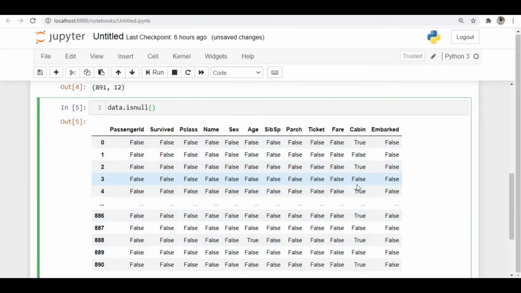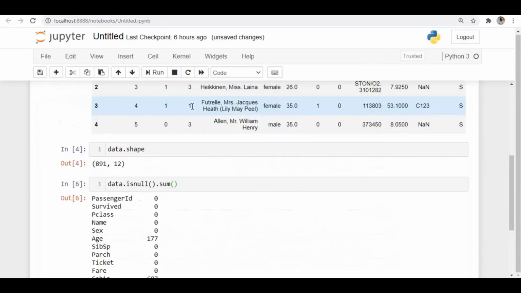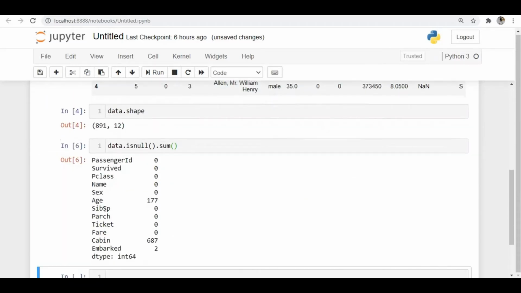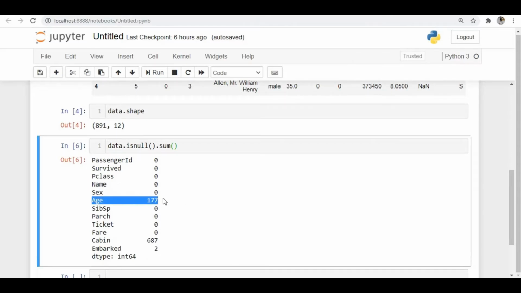If you want to get the total count of null values, you can give .sum(). Now you can get the total amount of null values. You can see in the age column we have 177 null values, in cabin we have 687, and in the embarked column we have 2 null values, right?